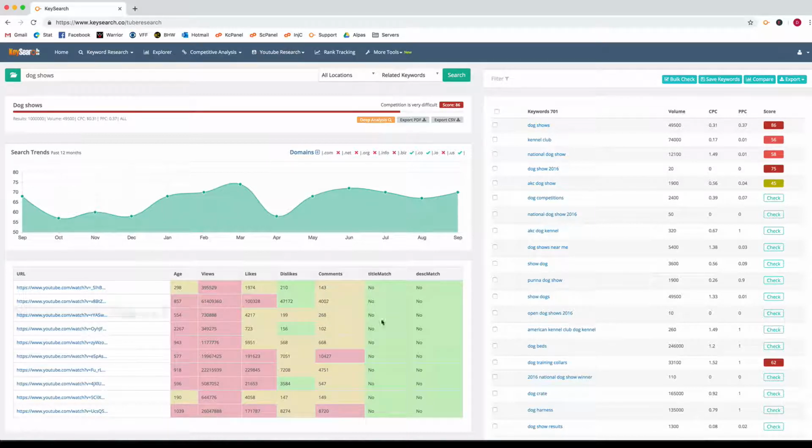I'm not going to go over all the features that are the same since it's basically all the same stuff. So you could find that in the regular keyword research video in the tutorial section. But I'll basically show you the differences here.